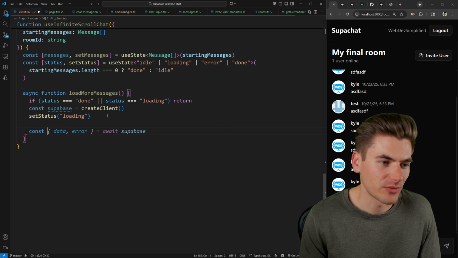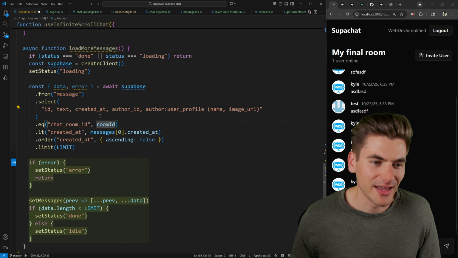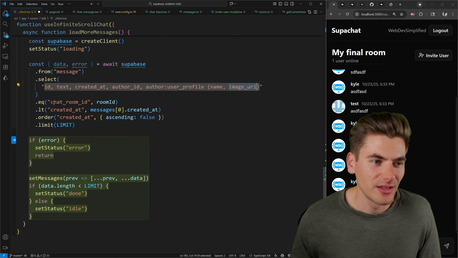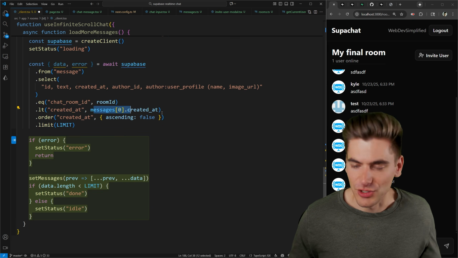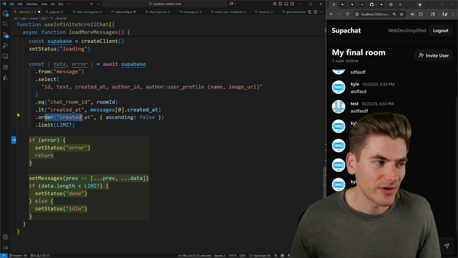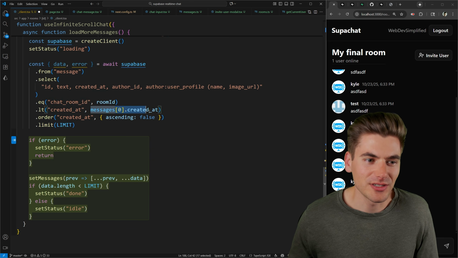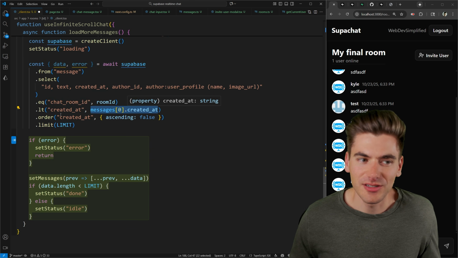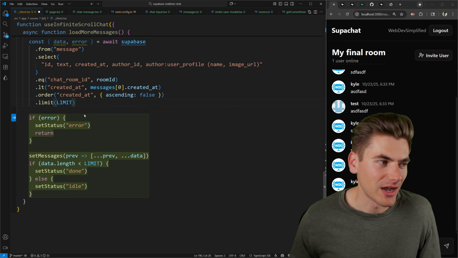Then what I want to do is get our data and our error by selecting from the message table our ID, text, created at, author ID, our user profile with the name and the image URL. We want to get it for the specific room ID, and we want to get it where our created at is less than our first message's created at, which makes perfect sense for us. And then finally, we want to order them on created at in the exact same false ascending order and limit on the amount that we get. So essentially, we're just saying whatever our oldest message is, make sure the next messages we get are older than that one. That's going to be how we do this.